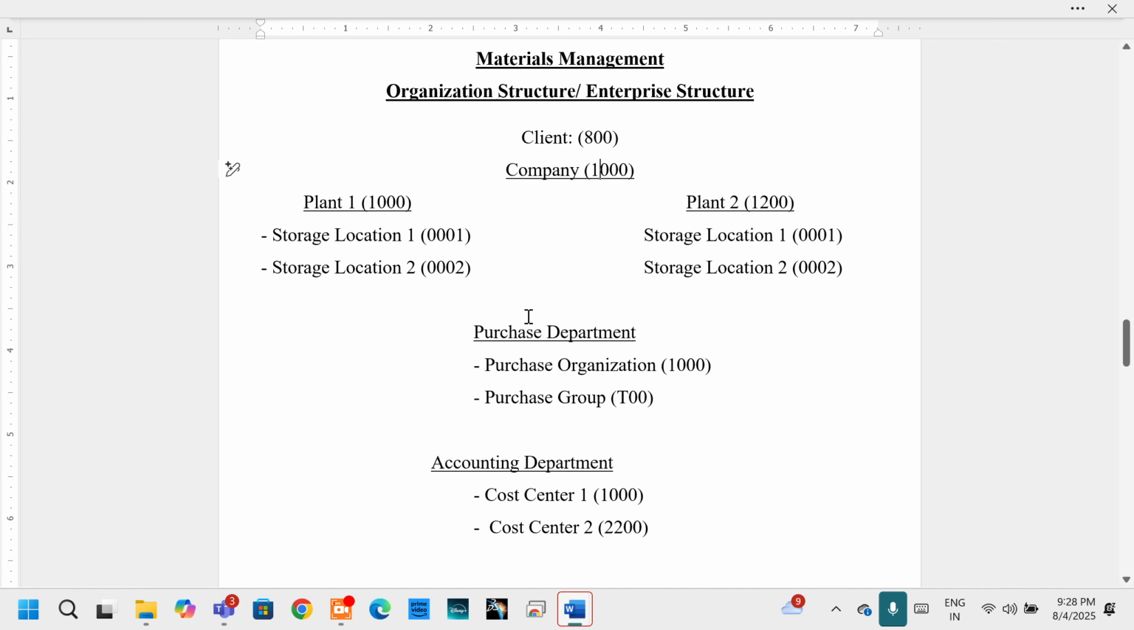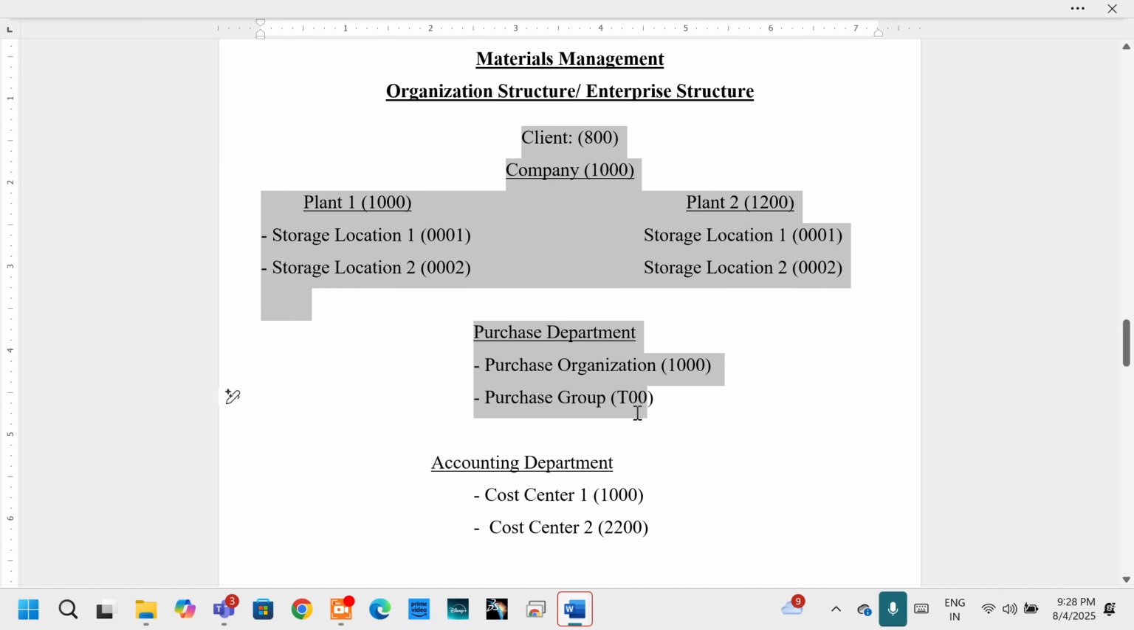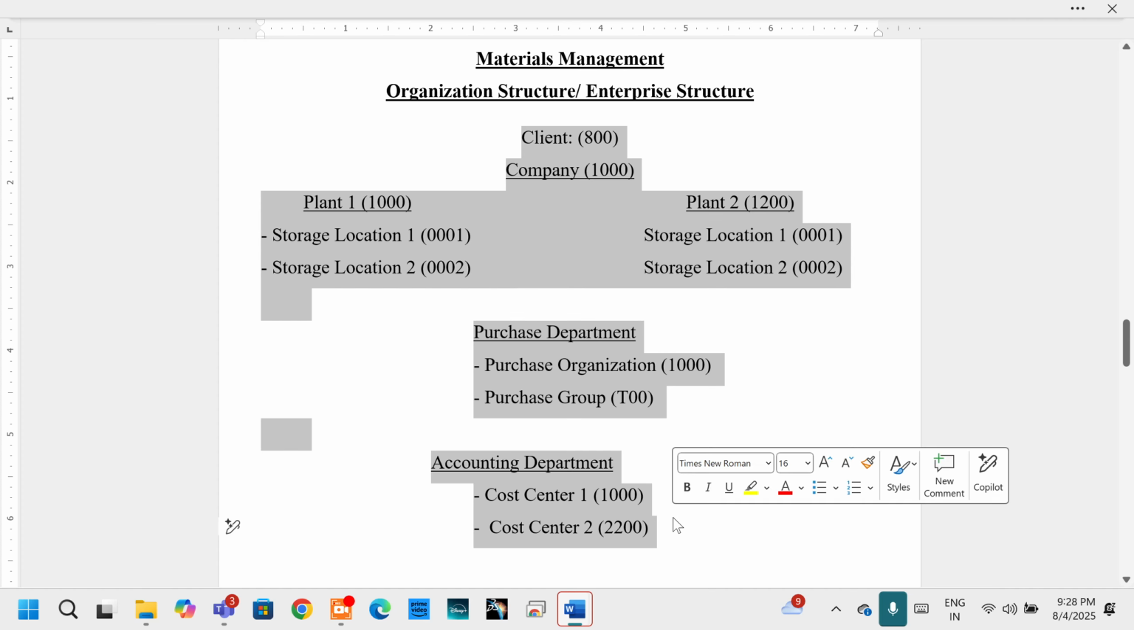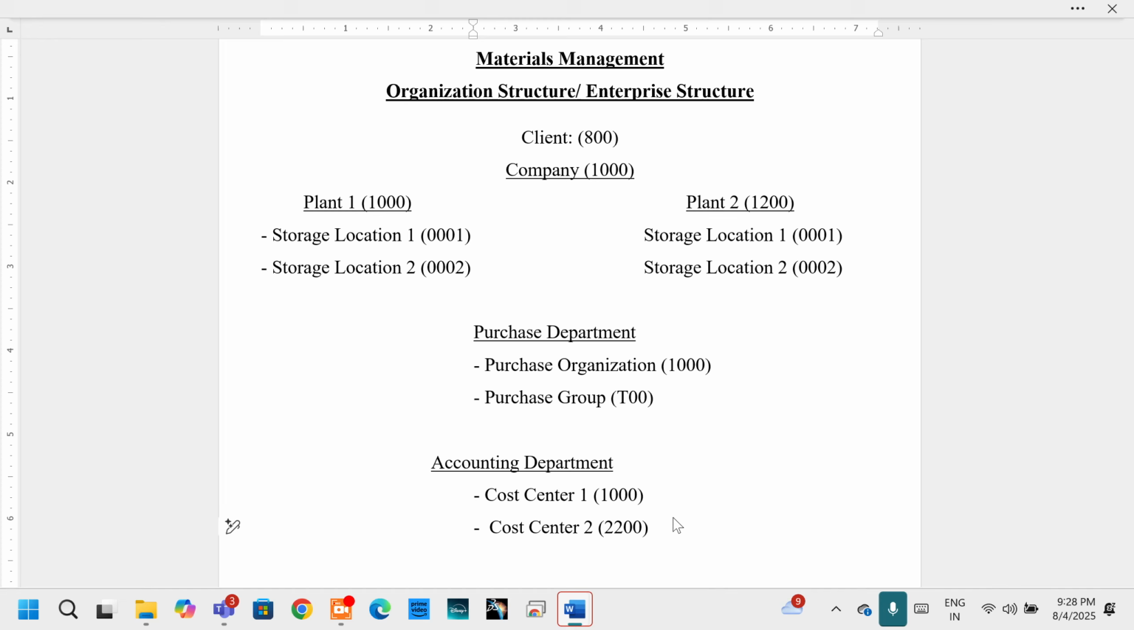So right now everyone make a note of this organization structure, which will be very useful for you once we start with the practical part. I'll just give you 2 minutes, guys, so make this note and then we'll continue back.